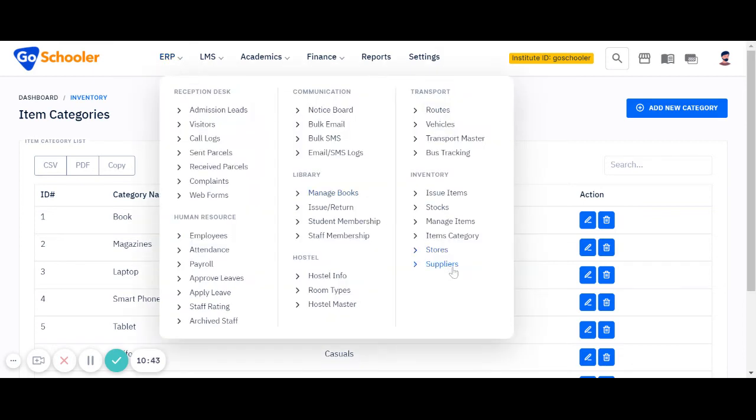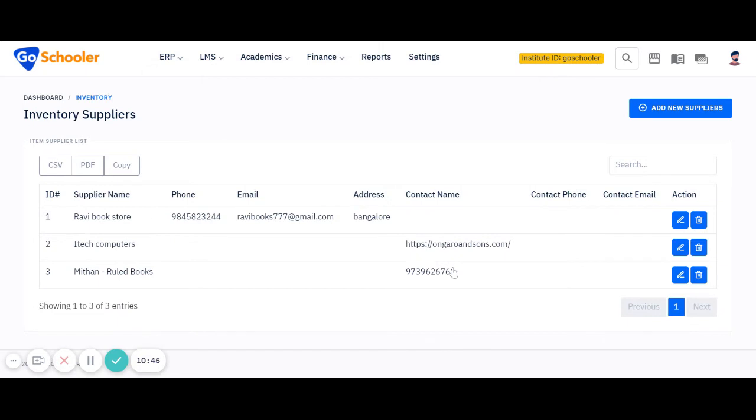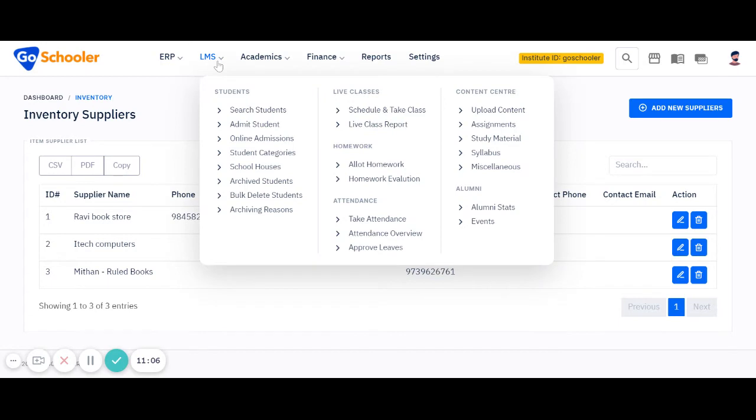Suppliers also, you can add any suppliers you want. If you want to have a record of any supplier, like a bookstore, it can be a computer store, or it can be anything. So here you can add the information and keep it here safe. Right, so this is for you, and this is for the inventory side.